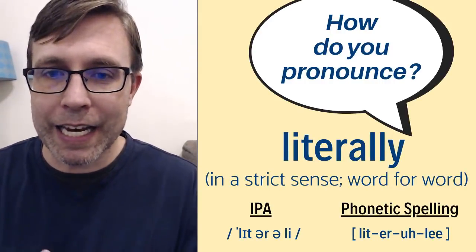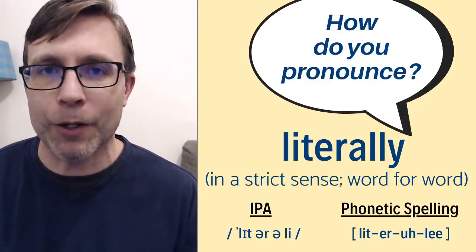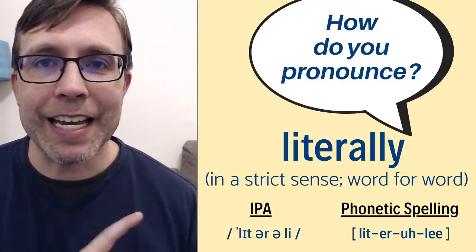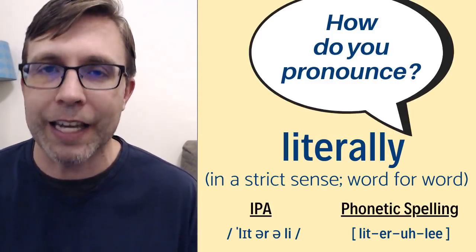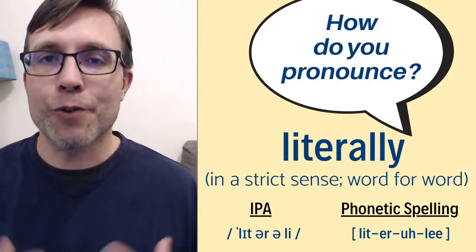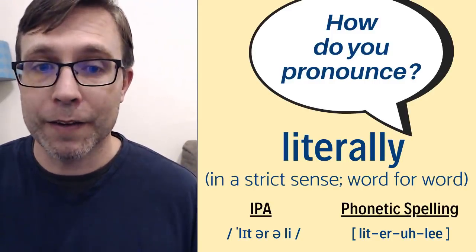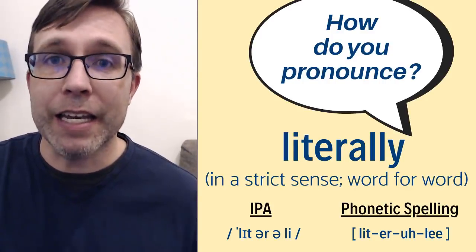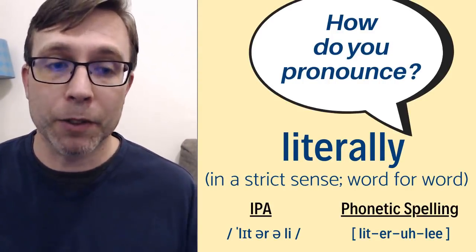Then we have, all right, literally. This means in a strict sense, word for word, you do something literally, you say something literally. I think, again, it's challenging because of that R and L, or that L and R sound, literally. Try to repeat it after me. Practice your pronunciation literally. Use that IPA, that phonetic spelling. That is a great guide in order to pronounce these words.